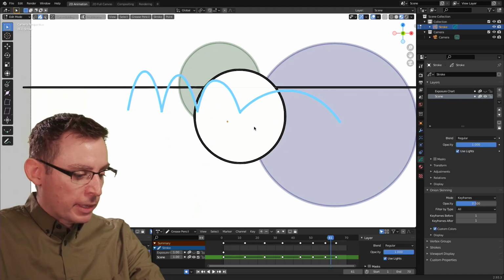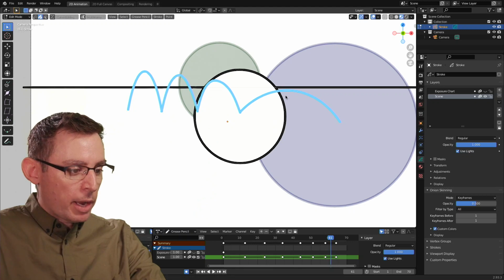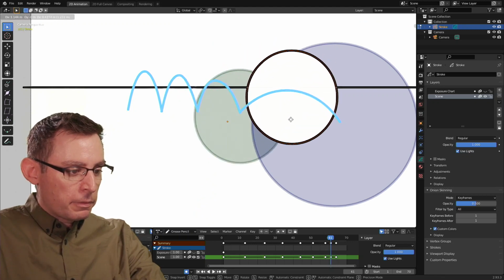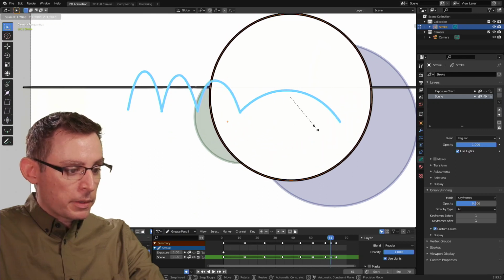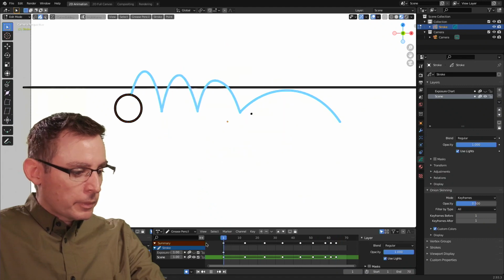Okay, last one real fast. I parked my playhead here at frame 61. I'm going to select my ball, hit the G key to grab it, and place it in the middle of that apex. And of course, this one we're going to scale quite dramatically. And let's play it.